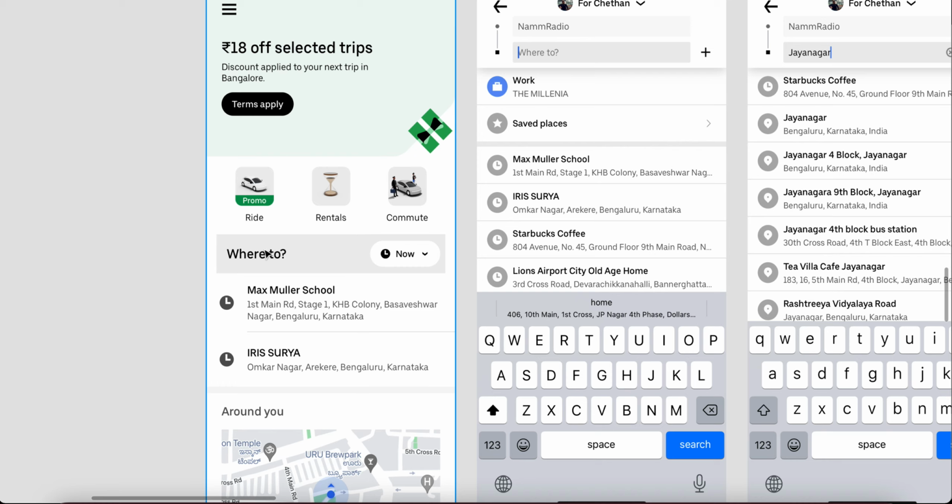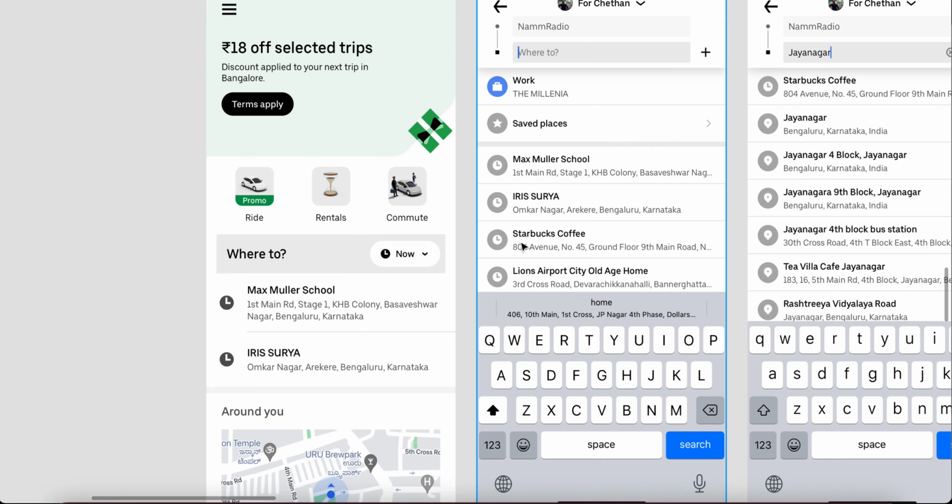Maybe there are 3-4 places that they keep traveling to. So Uber shows only 2 of them. So maybe the third or the fourth one, which is not there, for example, here Starbucks, and there's this Lions Airport City Old Age Home. So maybe these are places that the person regularly goes to, right?